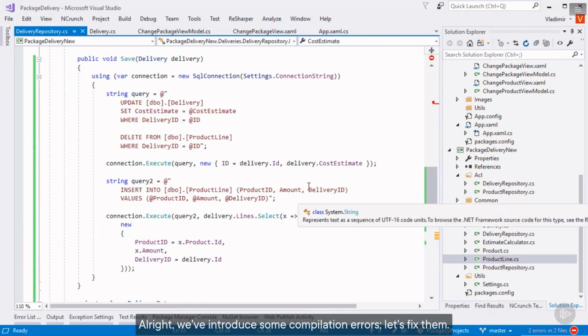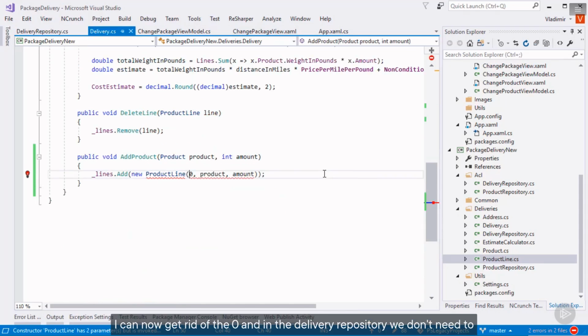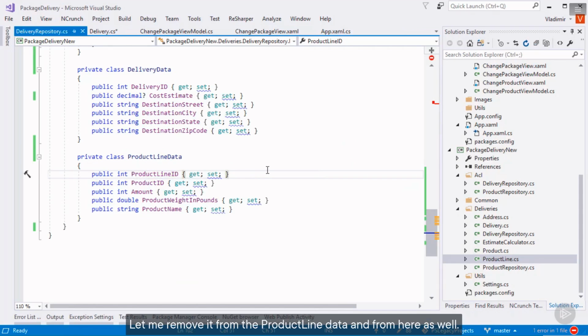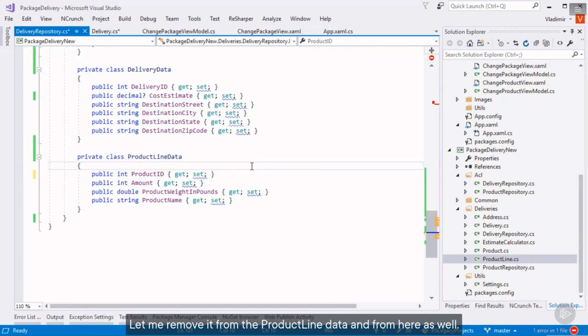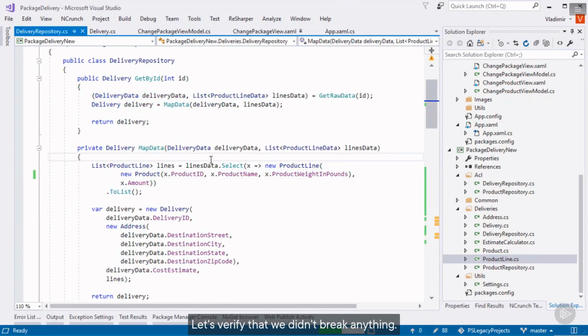Alright, we've introduced some compilation errors. Let's fix them. In the delivery class, I can now get rid of this 0. And in the delivery repository, we don't need to pass the product line ID to the constructor either. Let me remove it from the product line data and from here as well. Let's verify that we didn't break anything.